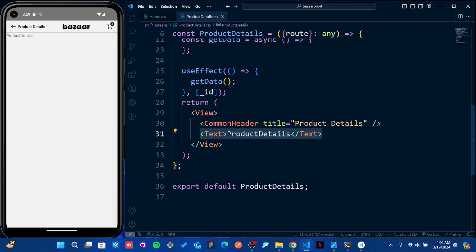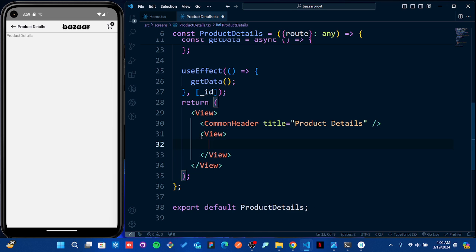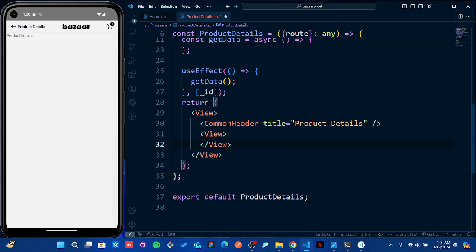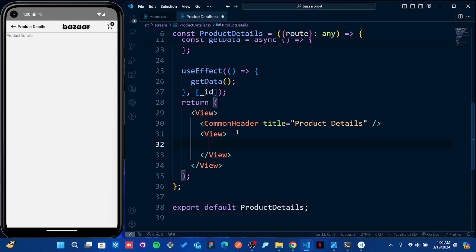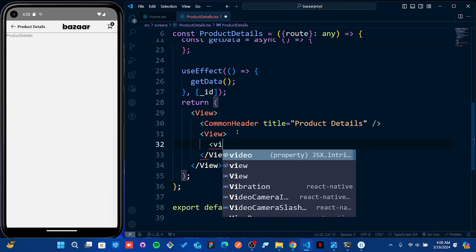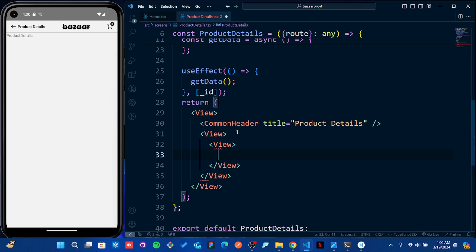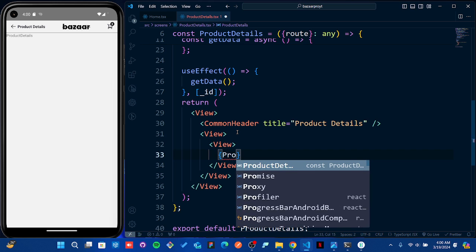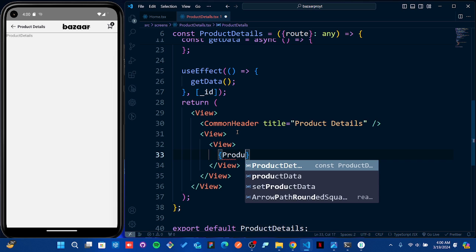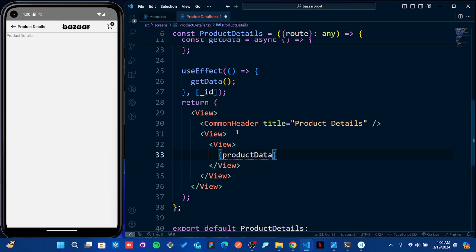Okay, so now what I'm gonna do is create a view. Inside that view I'm gonna get another view which is going to be for the image. So I'm gonna pass a combination: product data. If product data image is available, only then I'm gonna show it.